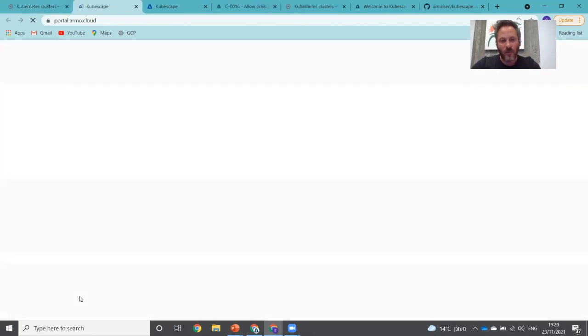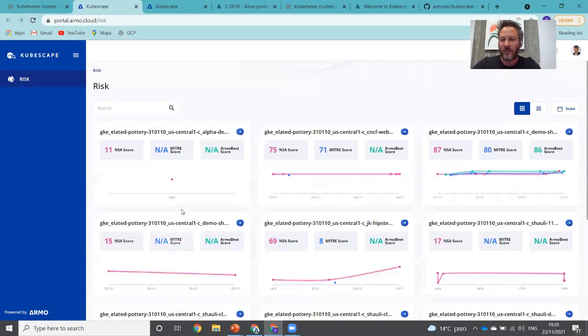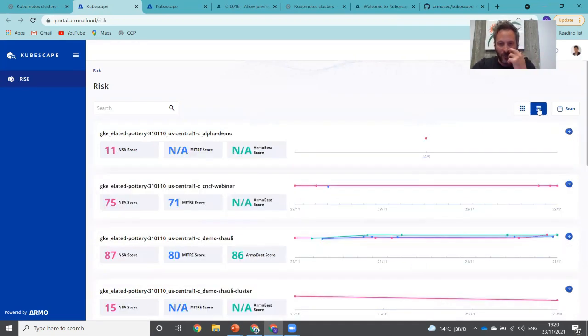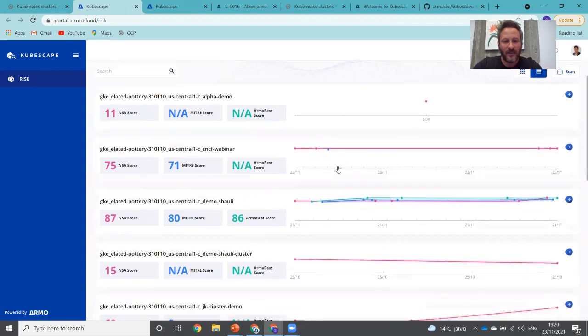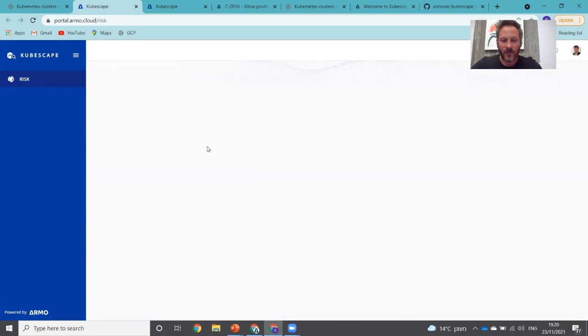I'm already registered. So when I go into this portal right now, I already get the different clusters that I have scanned, and I can see the trends, my clusters. I like to look at it in a list format. And this is the cluster that we just conducted the tests on, the CNCF webinar cluster. But you can see I have many different clusters here, and let's see what type of results I can see if I go into those clusters. So let's start with looking at this cluster that we have here.